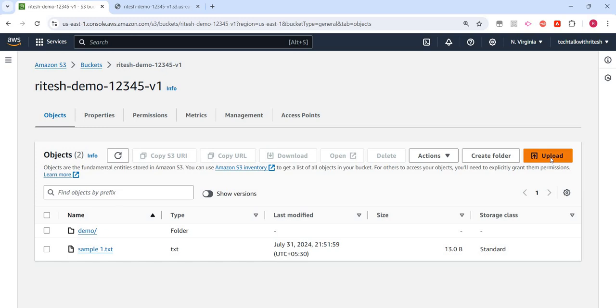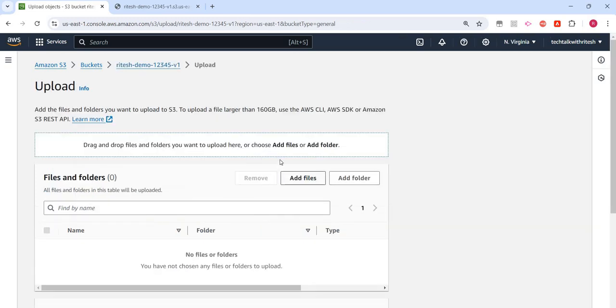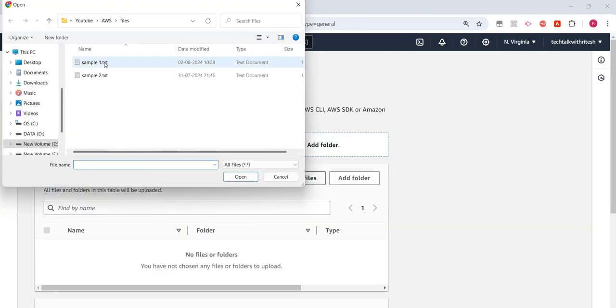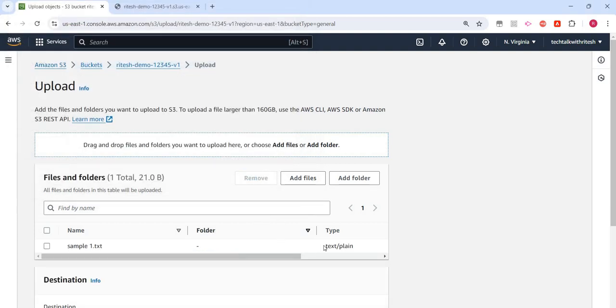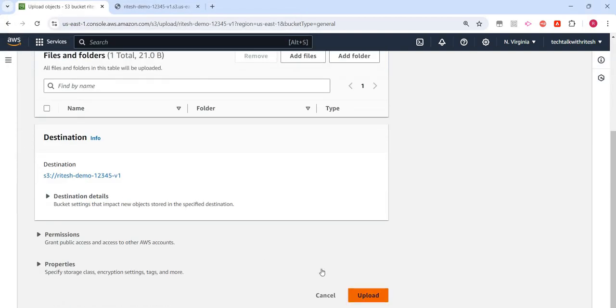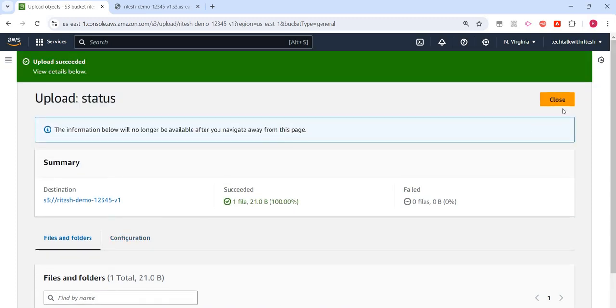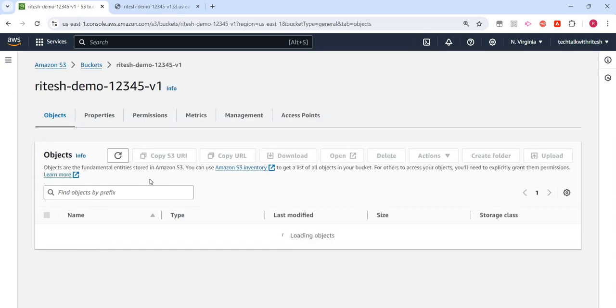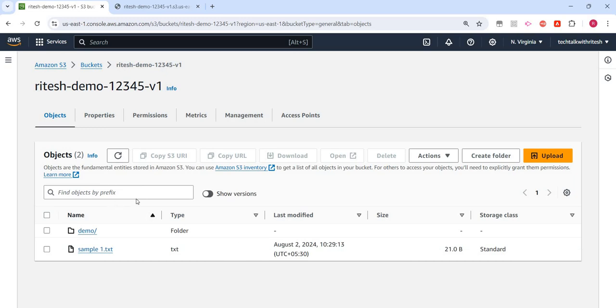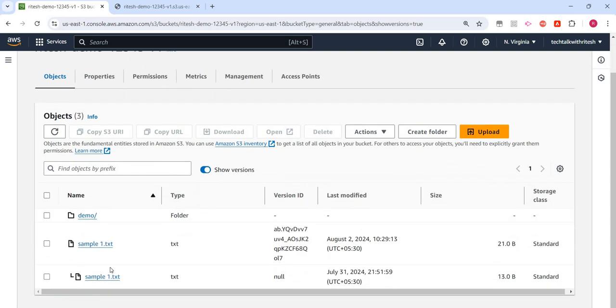Right now versioning is enabled. So I'll click on upload, add file, and upload the sample1 file again. So this is uploaded. Now I'll close this. Now if we click on show versions again, we can see there are two versions created for sample1.txt. One is the null one, which is the previous one, and one is the new one, which was just uploaded.